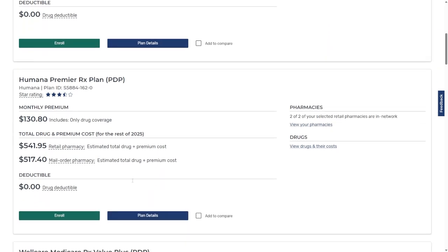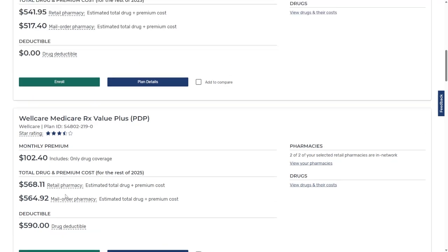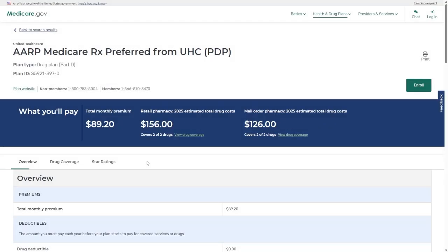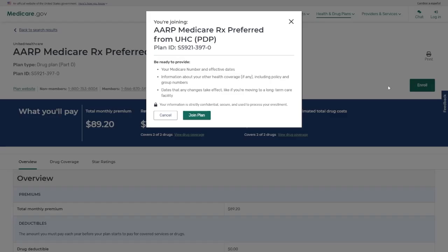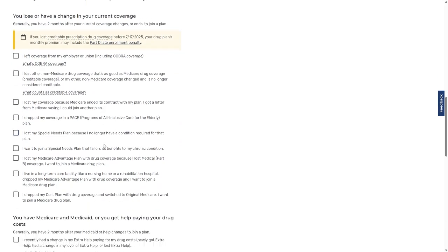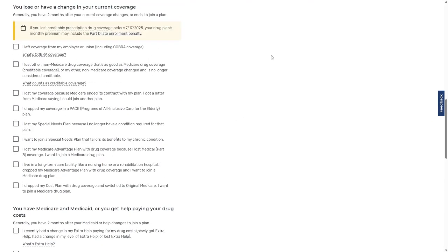Once you have finished comparing your plans and you have settled on which plan you're interested in selecting, the next step would be to enroll. To enroll into a plan, you're going to click on the Enroll button on whichever plan it is that you're interested in, or if you're in the Plan Details tab already, you can click on the Enroll button here. Once you've selected the Enroll button, it will pull up a Join Plan, and then you would click Join Plan, and then follow the information, fill it in, click Next when appropriate, and you will be enrolled.